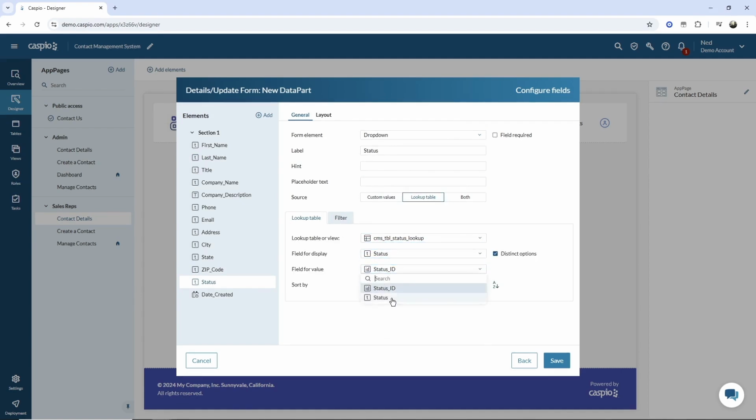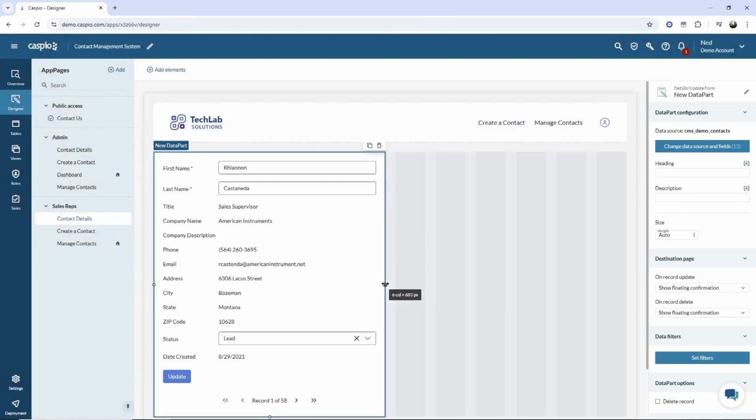Status. And when you're done, simply click on save, and you can resize it.